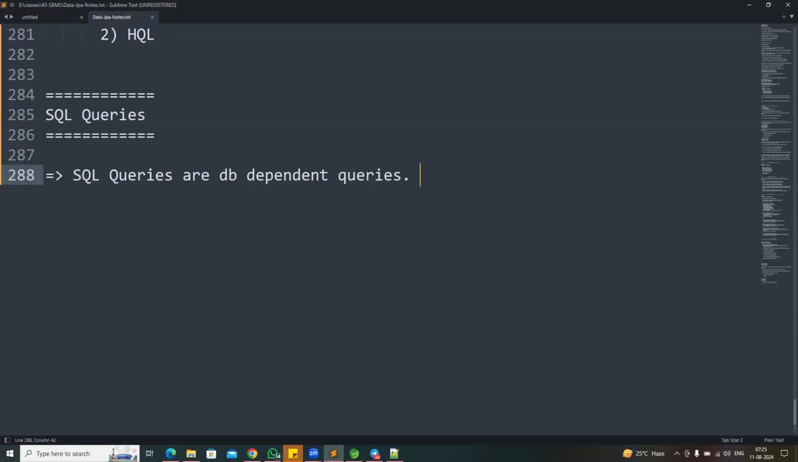If you write an SQL query in Oracle, we use number as the data type, whereas in MySQL the data type is int. So from database to database, the SQL syntax is going to be different. When we create a table for the salary, in Oracle we will use number, in MySQL we will use int. That's the reason we say SQL queries are database dependent.